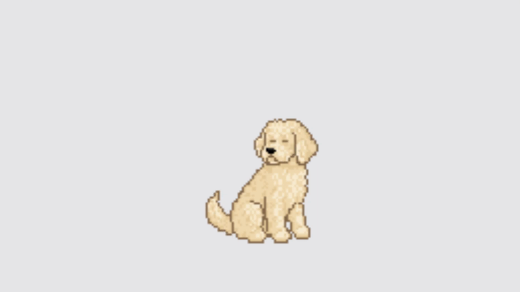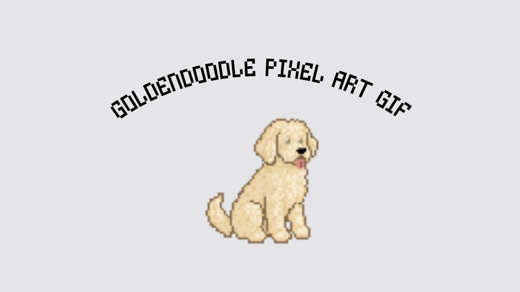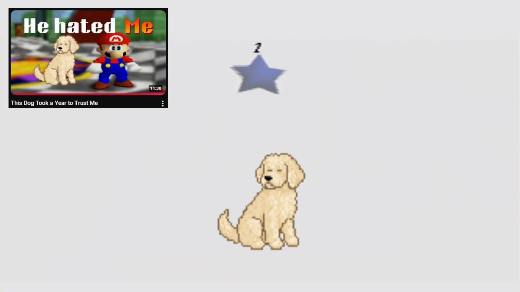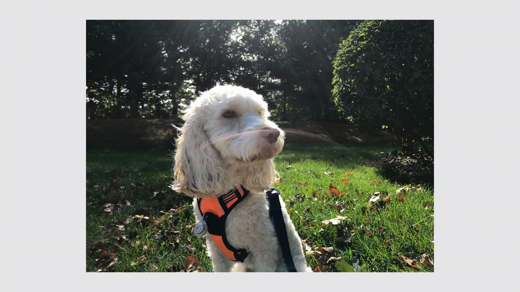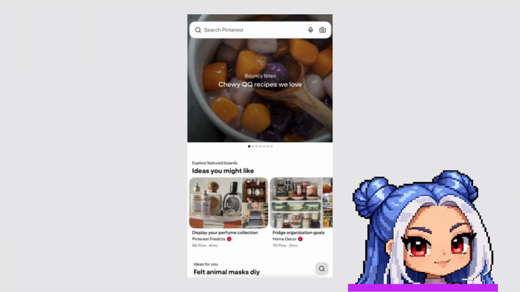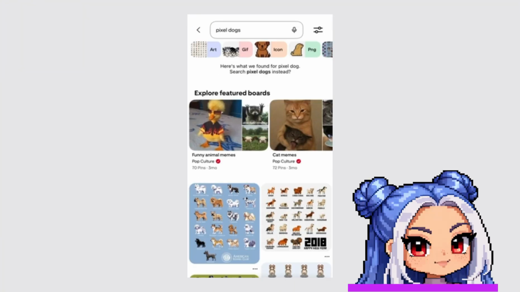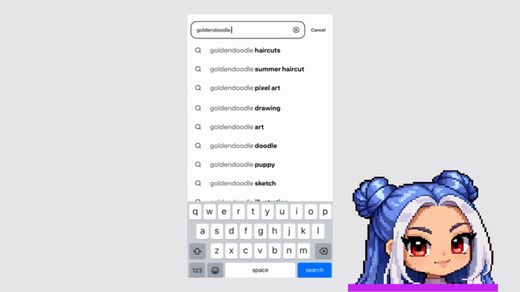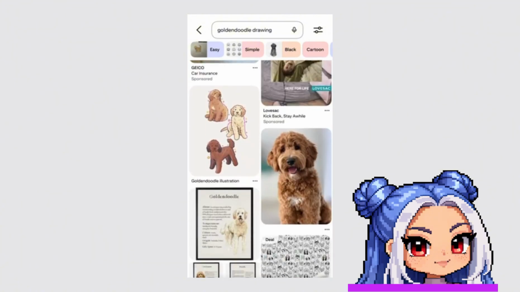I just wanted to make a quick video on how I made my little Goldendoodle pixel art GIF that I made for my previous video. This was my low effort attempt to just put a cute little in-game looking version of the dog that I was talking about. So I wanted to get some inspiration from Pinterest, and I tried to make sure it didn't have an AI modified tag.